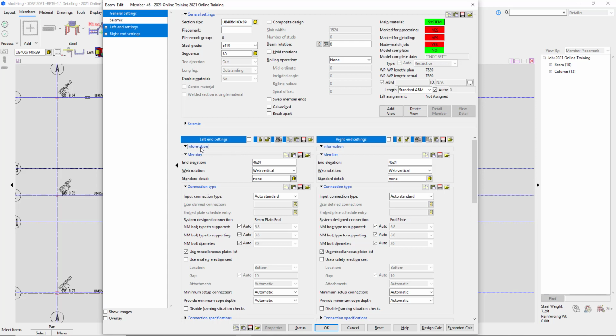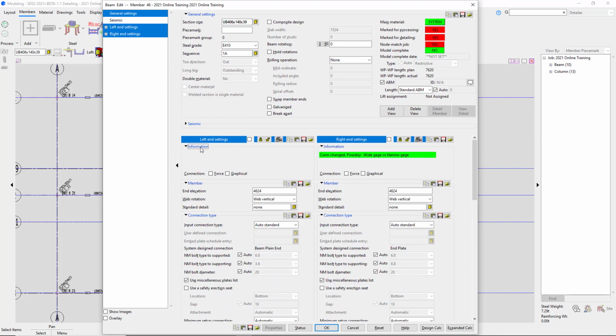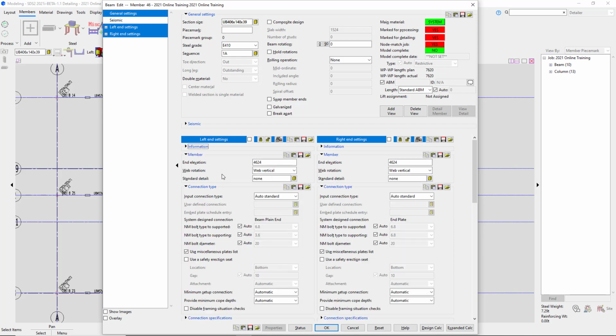So you have your information tab. This will tell you if it's forced or graphical and any information that might apply to that beam. Below that, you can specify what your end elevations are, what your web rotation is, and if you want a standard detail. And then below that, what your connection type is.